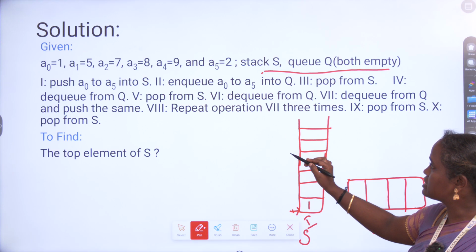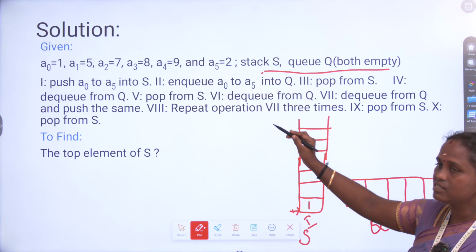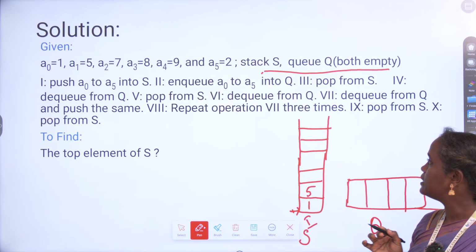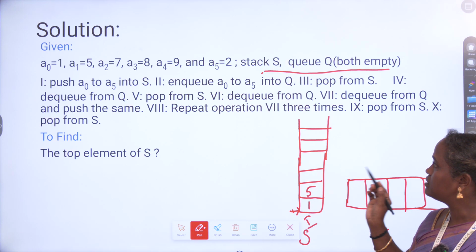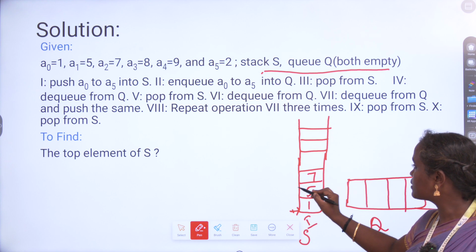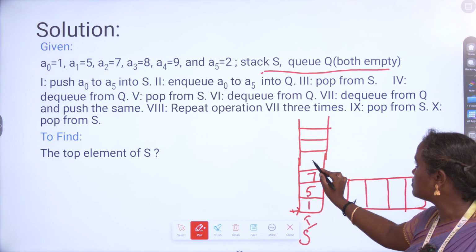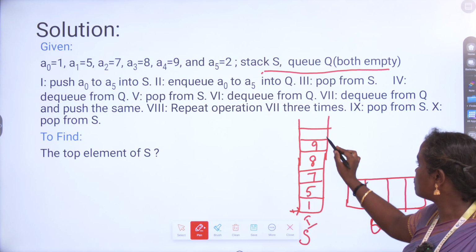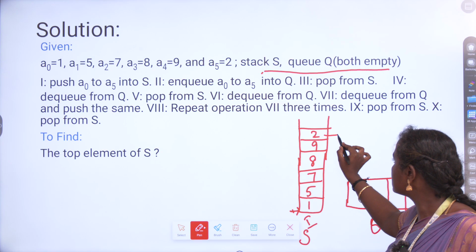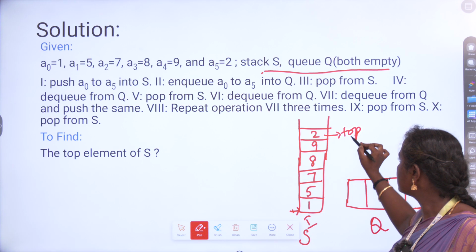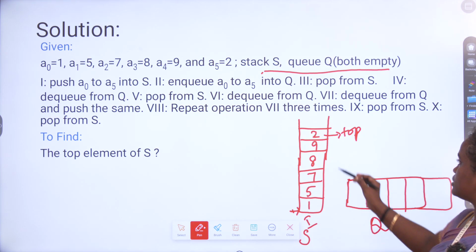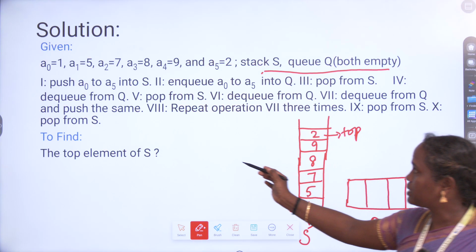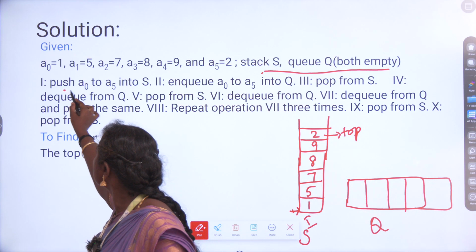Okay, next what is the next element we have to insert? We have to insert an element A1, which is 5. Next, what is the next element? 7. Okay, and what is the next thing? 8 followed by 9, and what is A5? 2. So now this is the top of the stack. Clear? So this is the top of the stack, right? Okay, so we have completed the first operation. Yes, we have completed this first one, right?